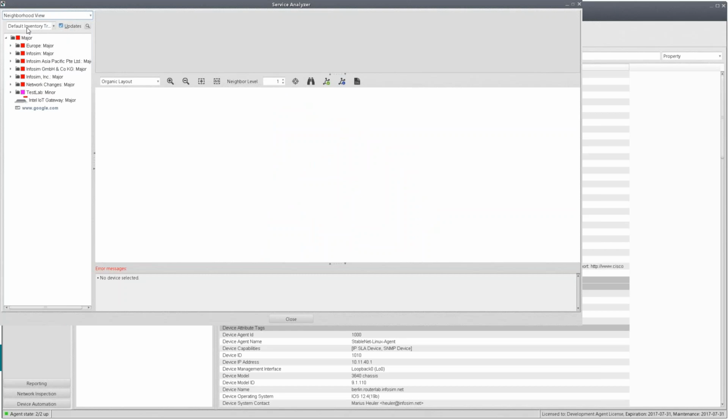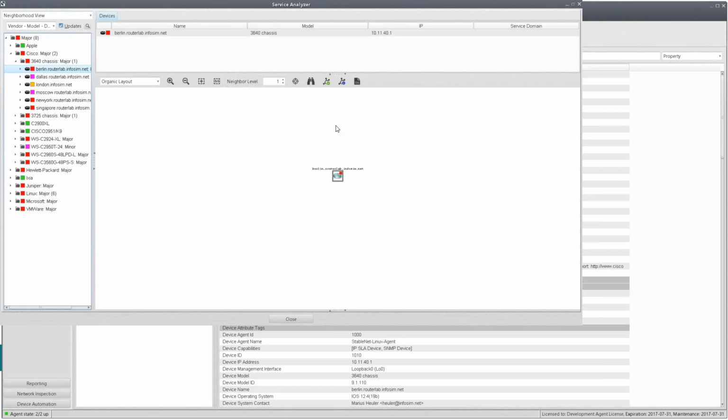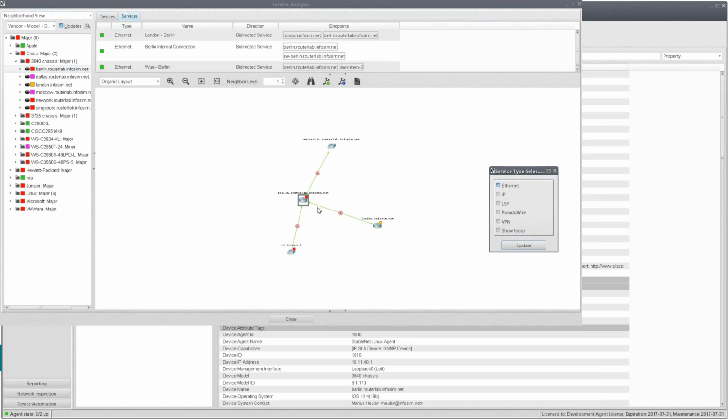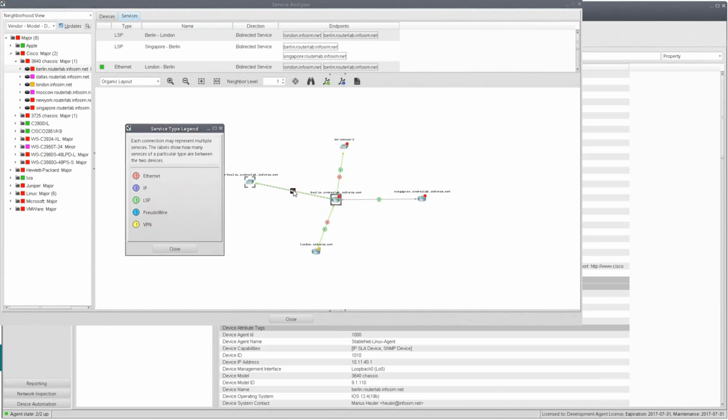And finally, I will jump to the neighborhood view. And here again, I see my inventory tree. I will jump again to my vendor model device tree that I used before, and I will go back to my Berlin router. And now I want to see the one hop neighborhood from Berlin, let's say first on the Ethernet level. So here I see that there are 3 neighbors on the Ethernet level. And now maybe also LSPs, MPLS, label switch path. So here I see in a second color additional links popping up, and the legend indicates to me that the red dots indicate Ethernet connections and the green dots LSPs.